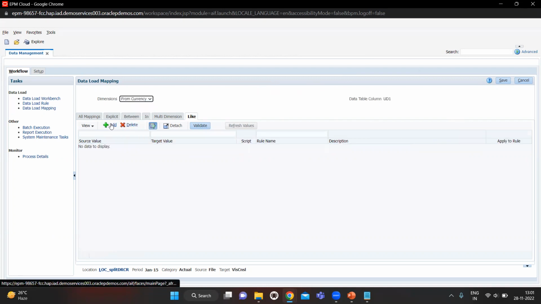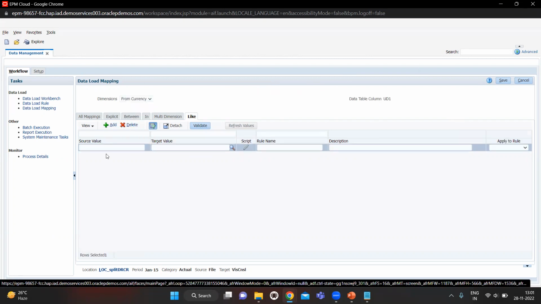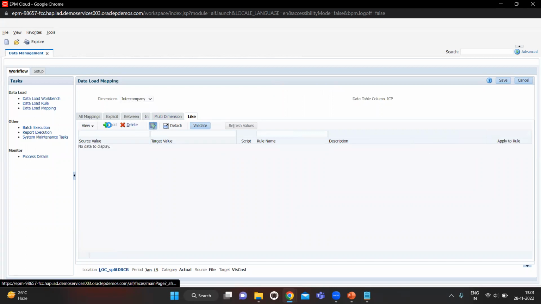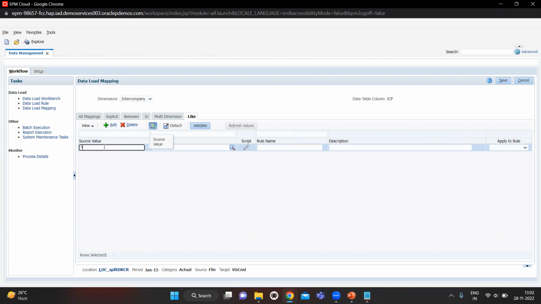Yeah, in from currency we will give the mapping as like, but the target value will be the entity currency. Okay, click save, and then we go to intercompany. Intercompany I'm going to give the target value as no intercompany, that is FCCS underscore no intercompany. Again we will click save.